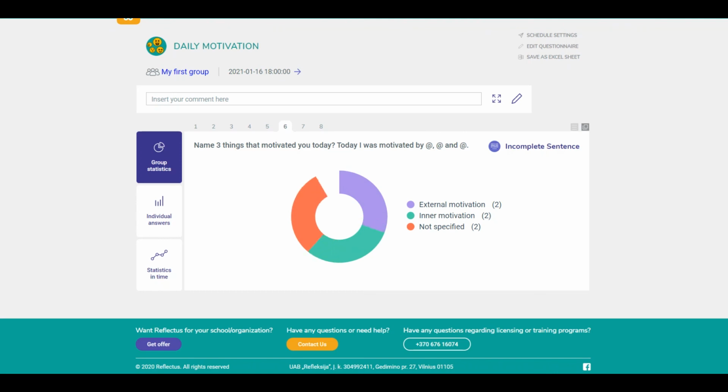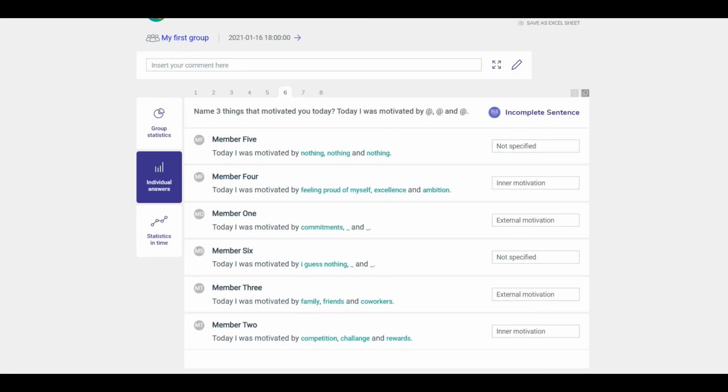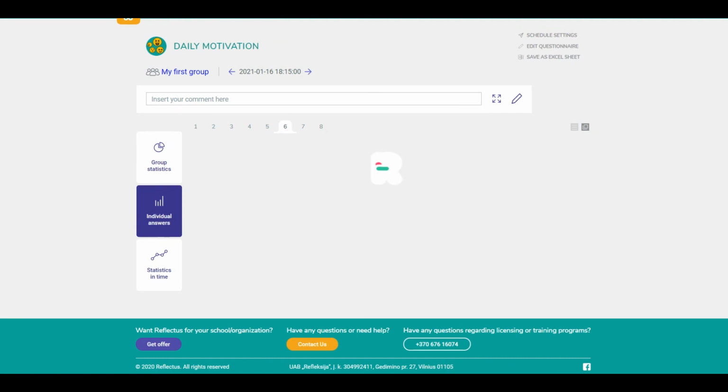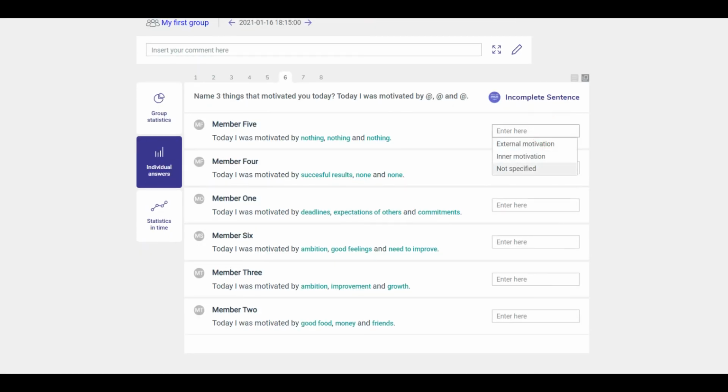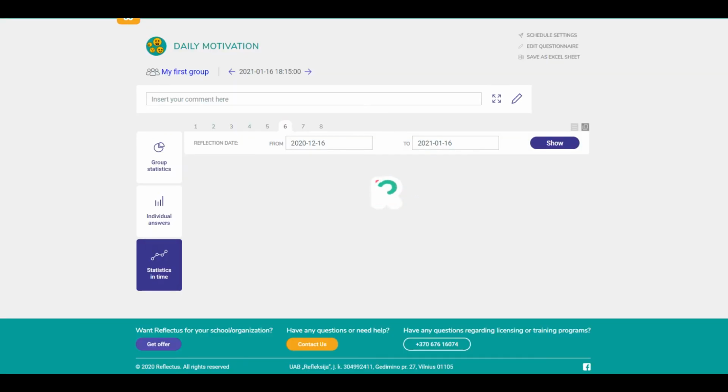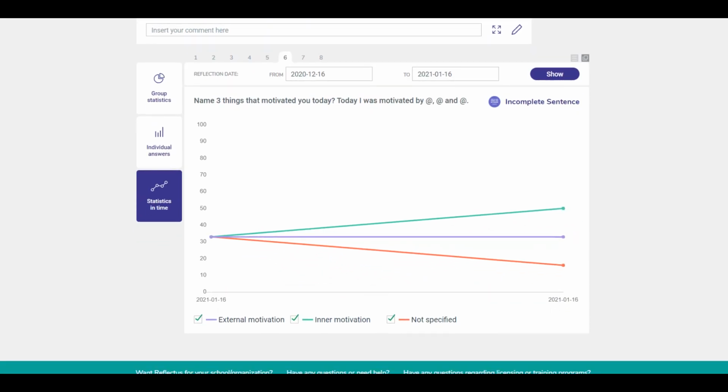After all values have been assigned, you can see that the data is automatically summarized by the group level. If you want to assign values to other reflections, just simply use arrows near reflection date. Now we can analyze data trends over time. You should continue assigning values to qualitative data in order to get a more detailed picture.